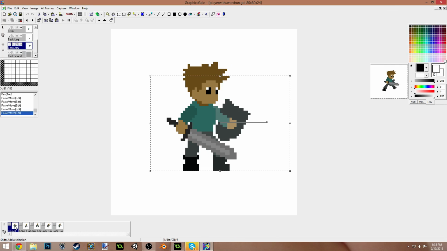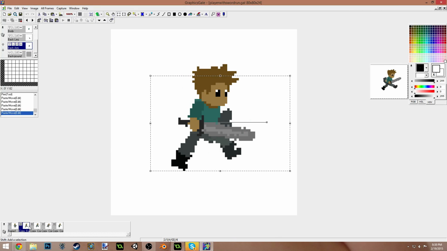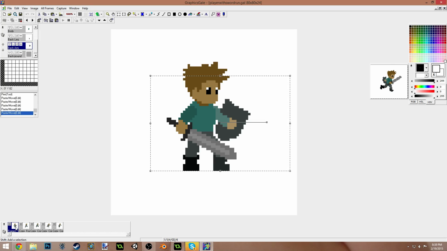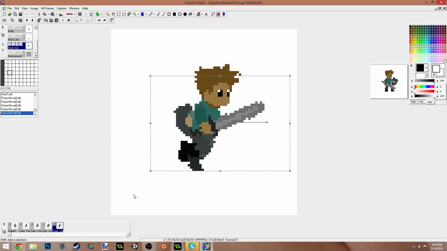We'll probably end up getting rid of this first frame in the end, because the standing frame isn't going to work in an animation frame. But for now, we're going to leave it. Okay, let's see. What do we have?